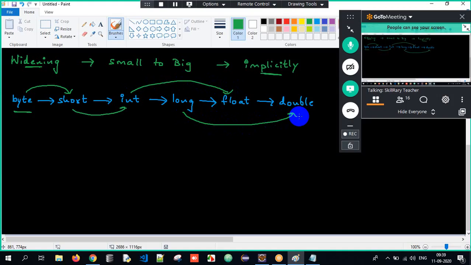So how does it happen, sir? You have to concentrate really closely. Don't get diverted here. See here, guys. I will take a variable of type byte, with the variable name a equals 5. What did you understand? 5 is a non-decimal numeric value that is getting assigned into a variable called a, and the data type is byte.